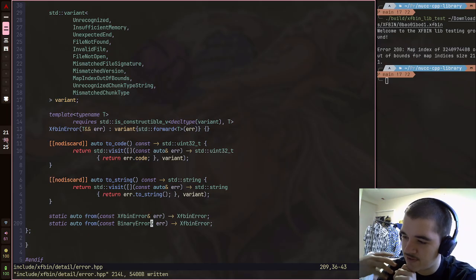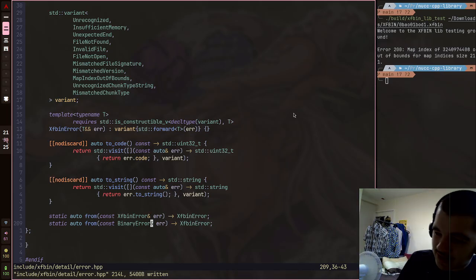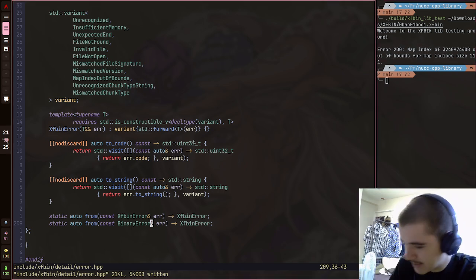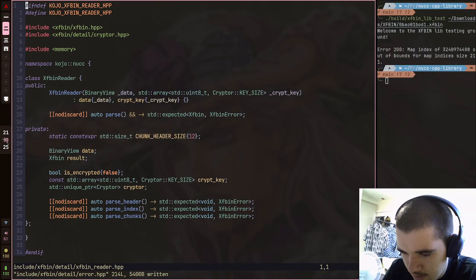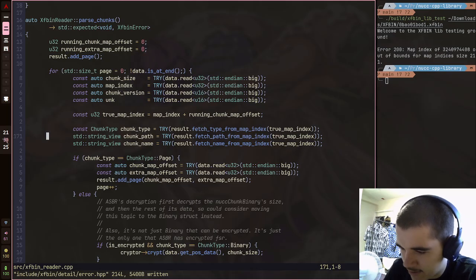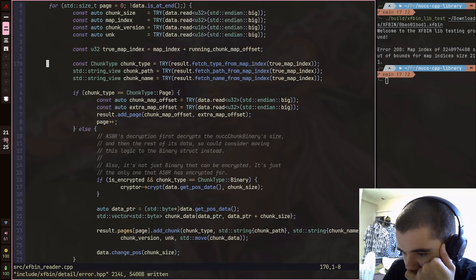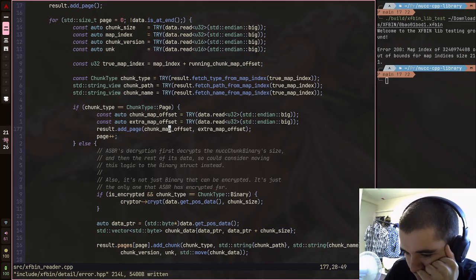Sorry, map index of 324097448, out of bounds for map indices. Okay. Now, it just sucks that I have literally zero information on this, because there's no reflection that I can rely on. That's awesome. But at least I have the errors now. So the map indices are off, that's for sure.